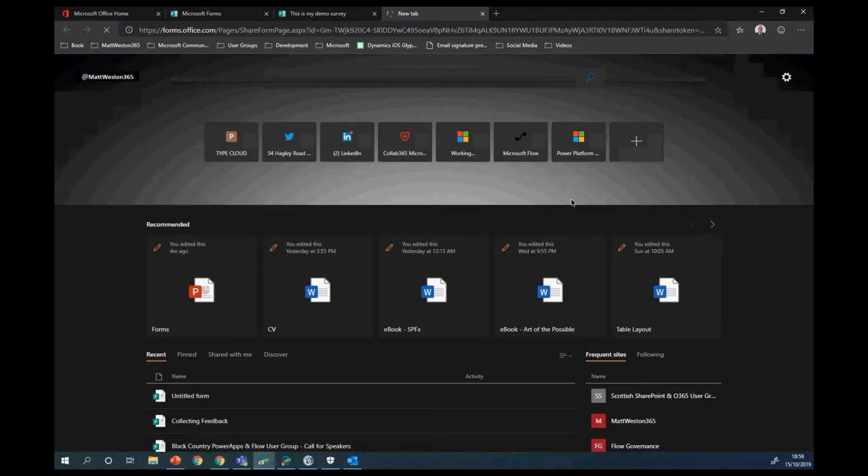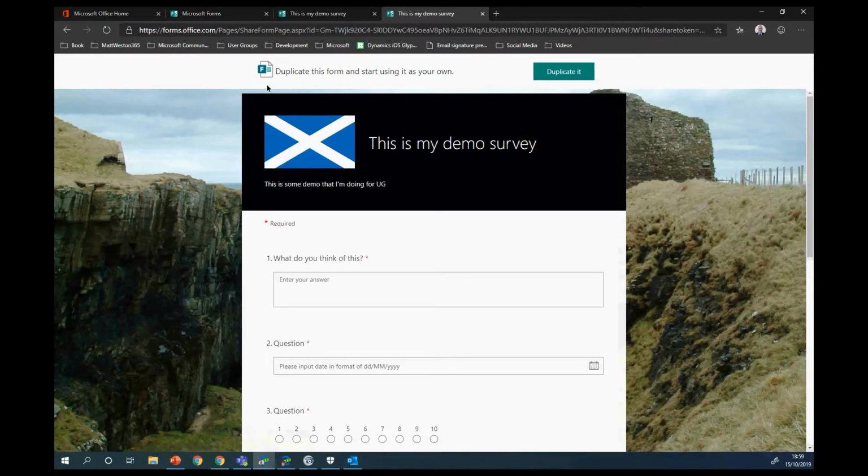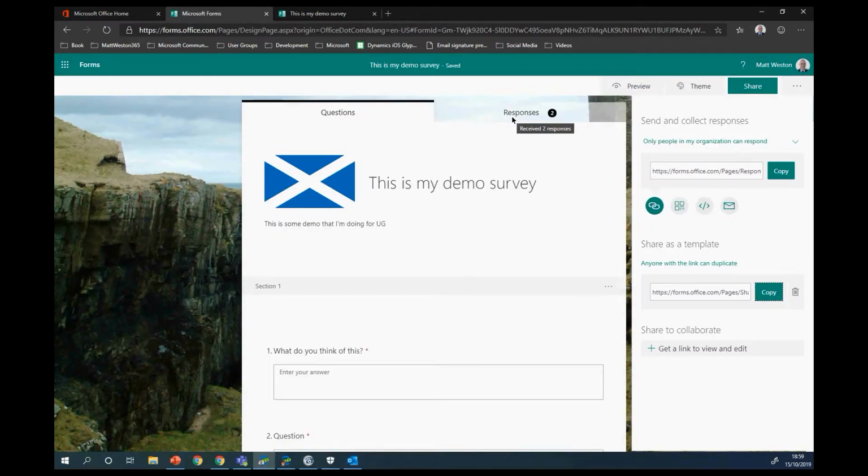And if I fire that link up, then it opens up my form, and it says duplicate this form and start using it as your own. So you click that button, it will duplicate it, and then it becomes editable by me, and I can start to use it. So there's still a little bit of work that needs to be done there just to be able to share it easily with another user.